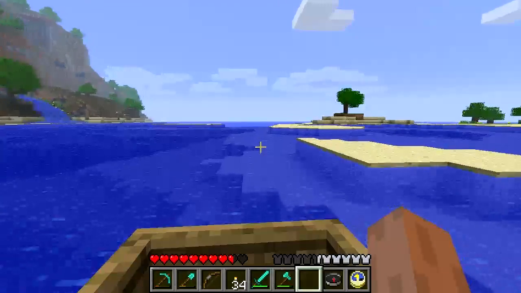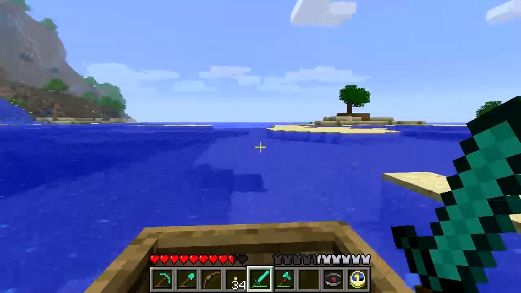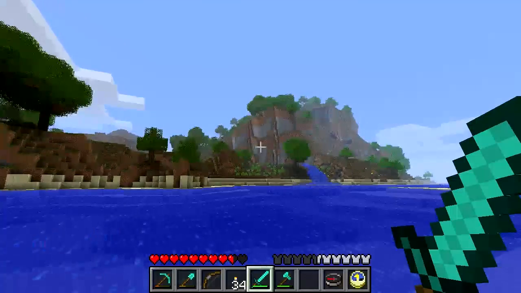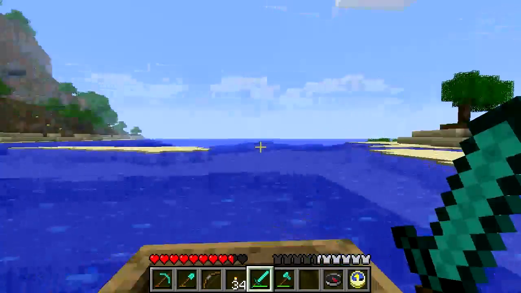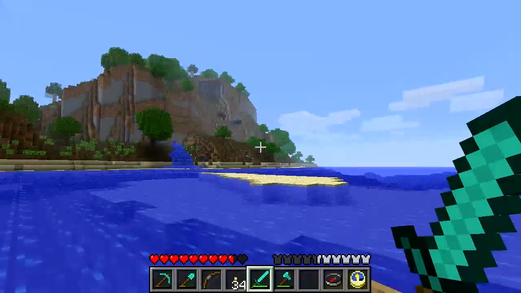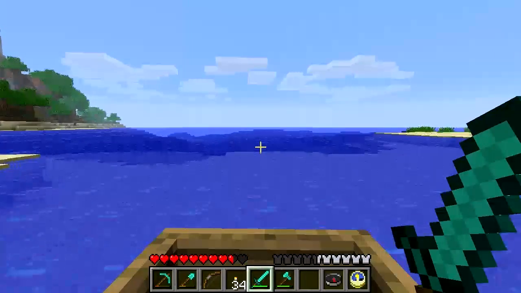Here we go. Now we're doing it right. And that terrain is doing it right too. Look at that. That is cool. Really cool. Cruel? No, cool. Anyway.